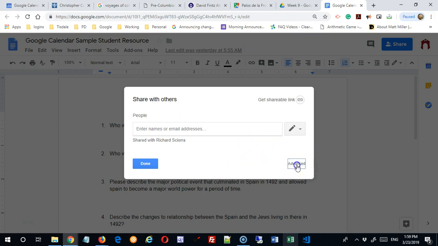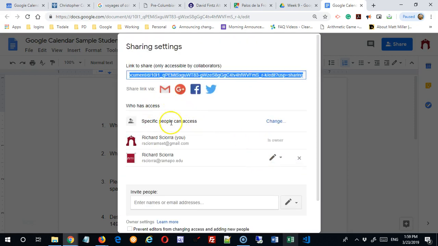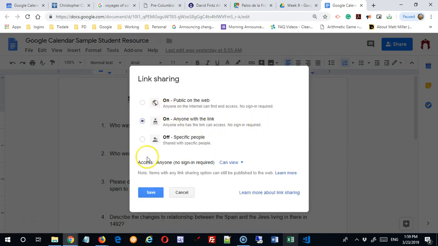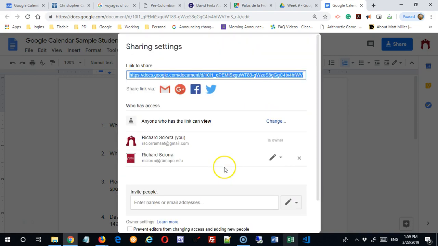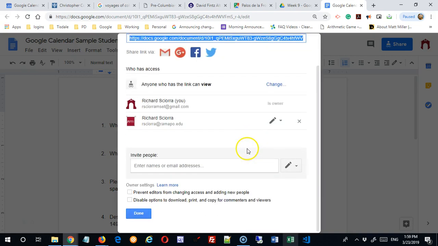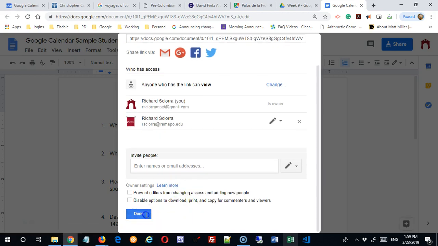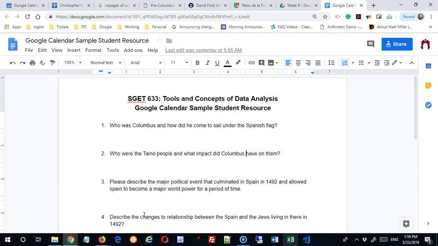So you basically go to share, you go to advanced. We've done this before. Specific people can access. No, I want it anyone with the link probably. And I want anyone with the link can view. That's fine because they'll be able to make their own copies. You probably want to give them a little directions on how to do that. And you don't want to disable this option to print or copy. This would prevent them from doing that easily. So you want to leave that available to them. And you do want to include some instructions in there about how to do it.